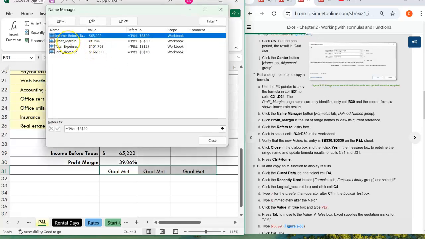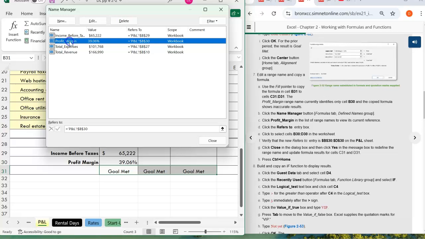Click on profit margin. There you go. See, it says click profit margin in the list of range names. Click on profit margin. Here, if you see, it just says from the P&L only B30. Okay, so it says B profit margin.